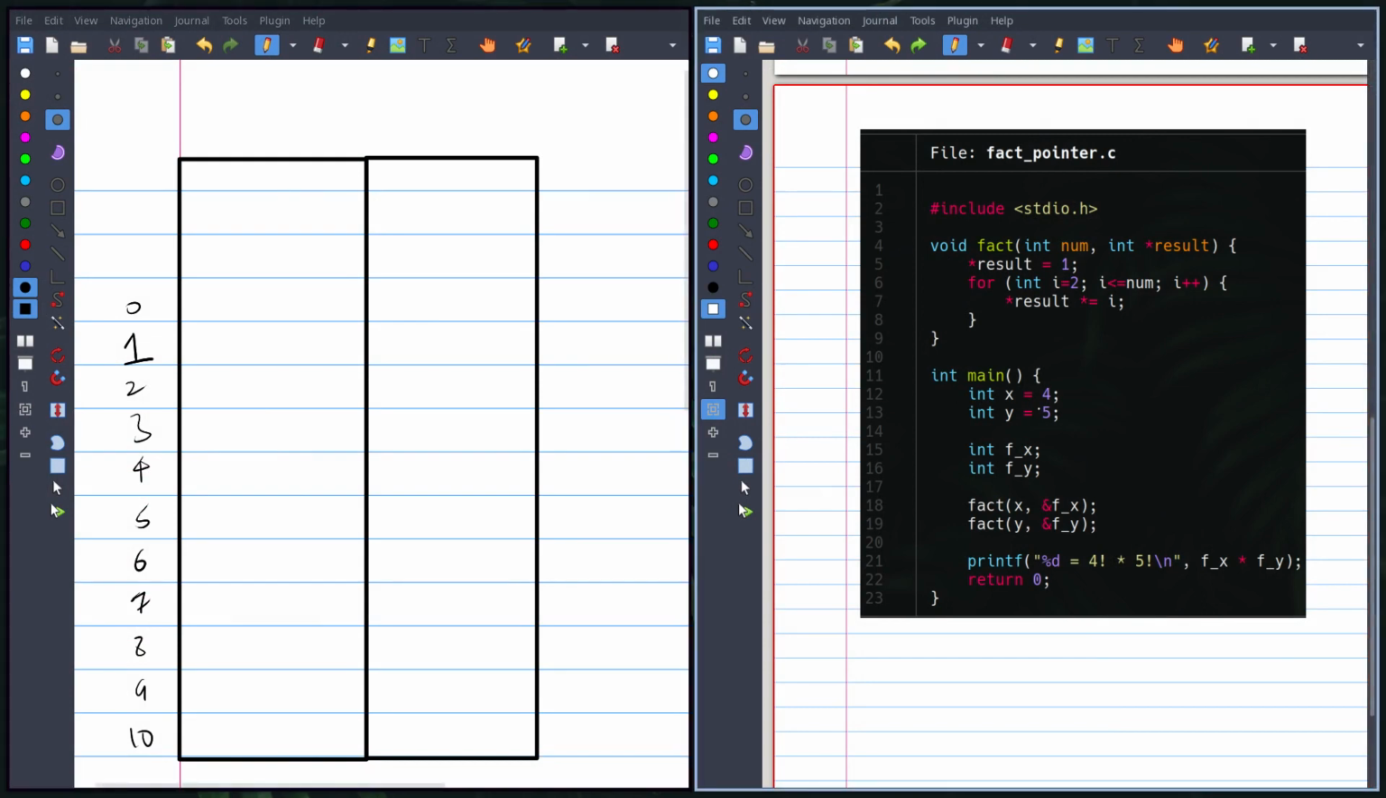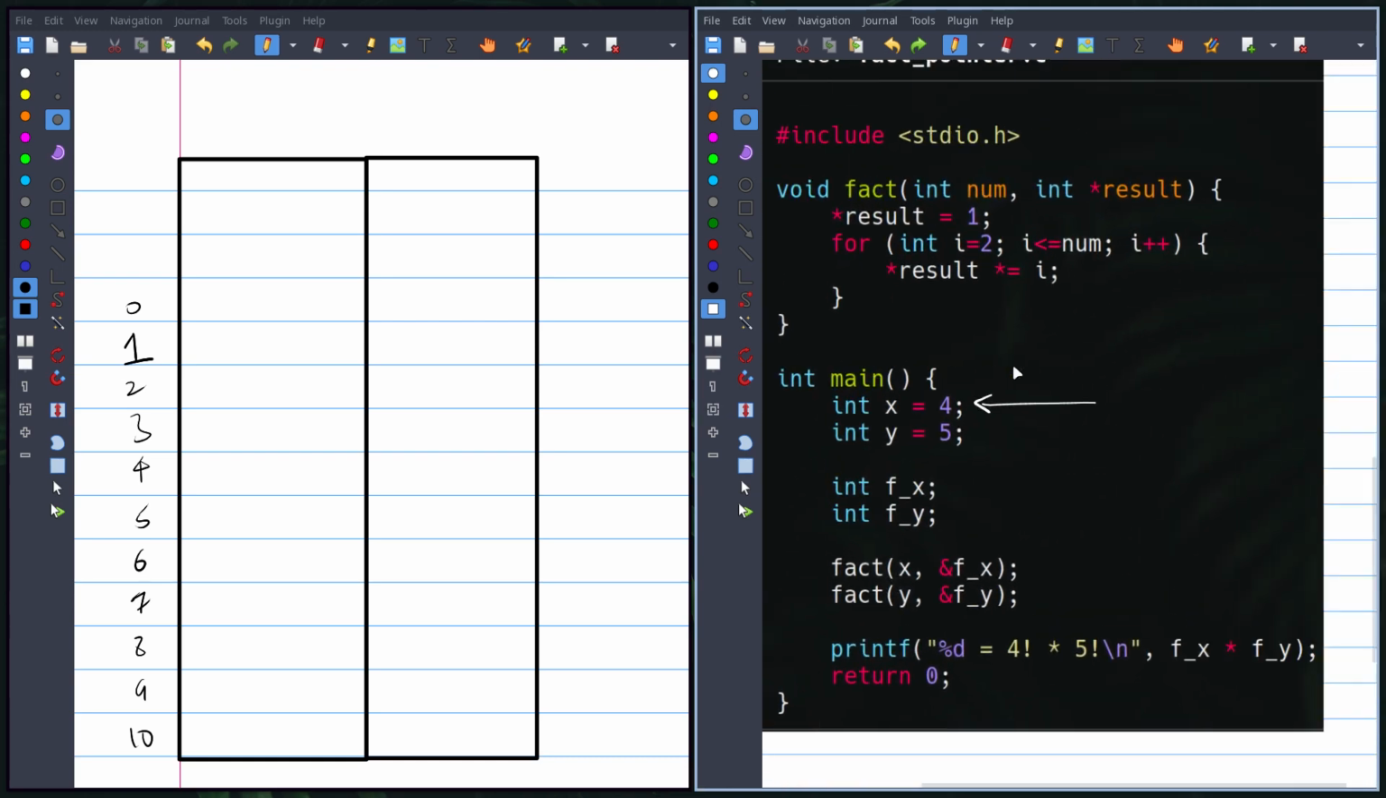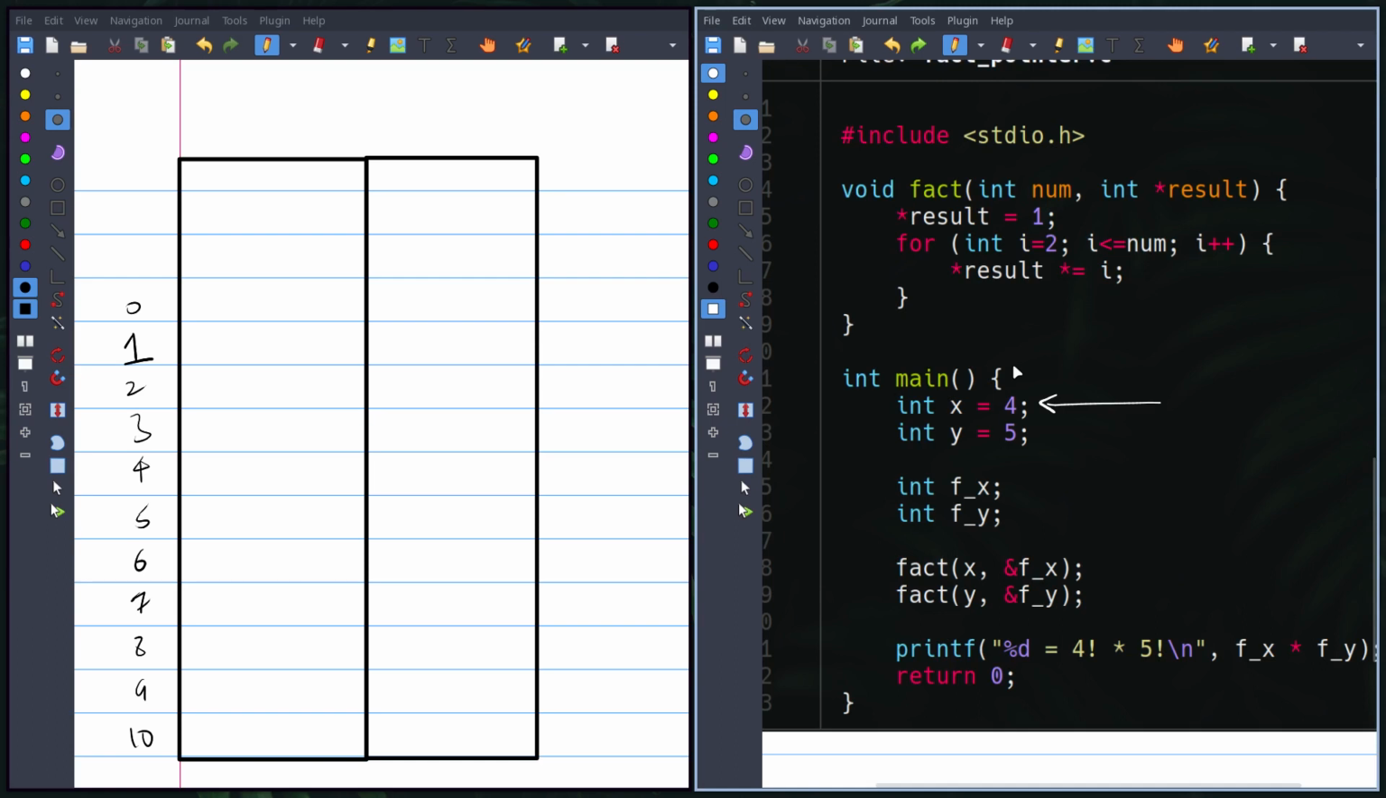So as usual, our program starts executing in the main function, right? So this is the first line of code that's executed. Now here we are declaring a variable x, right? This part declares a variable x. I will zoom in a little bit. Okay, so this part declares a variable x, and then it assigns the value 4 to it.